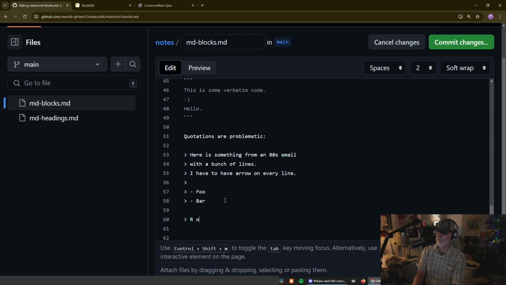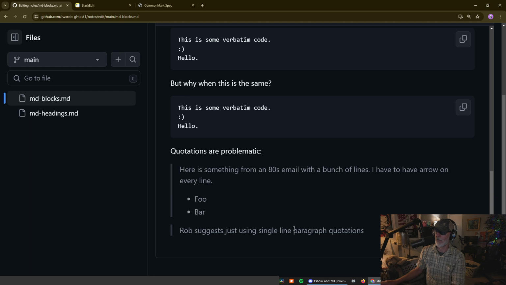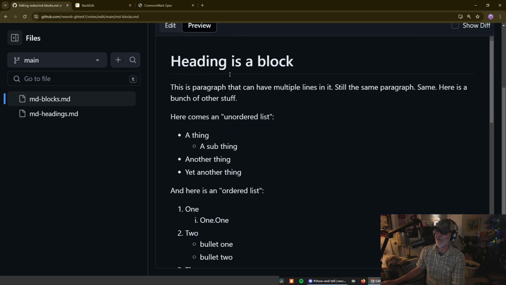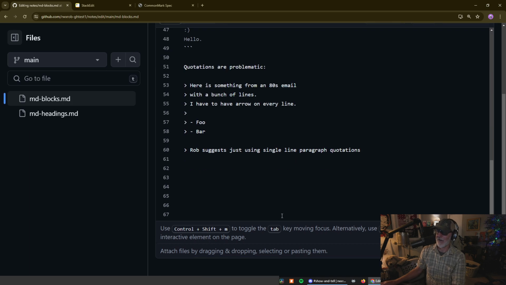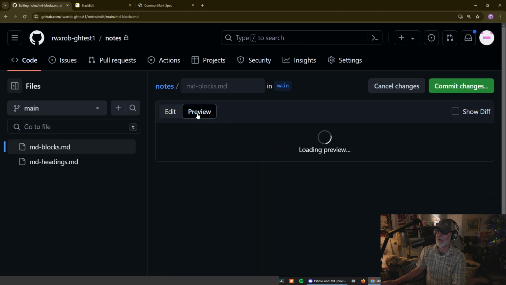Rob suggests just using single line paragraph quotations, because if you only have a single line, look at this blank line between, watch what happens. So you see how it is a separate quotation, right? But I can't tell you how many times I have been trying to maintain a quotation and I'm like, okay, fine, damn it, I want it to be part of the other one, so I have to put a little arrow there. You know what I mean?